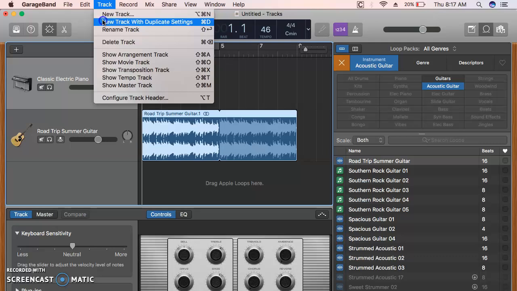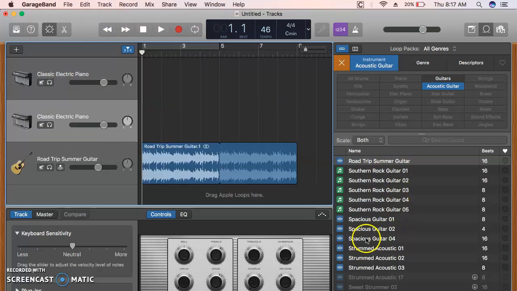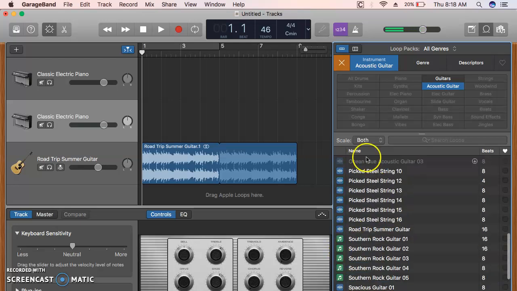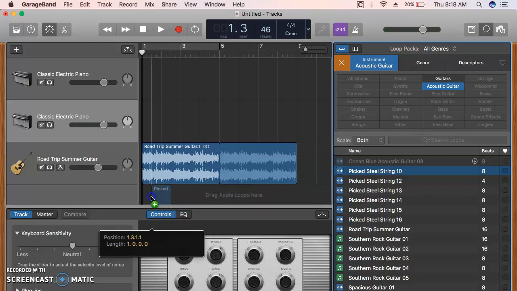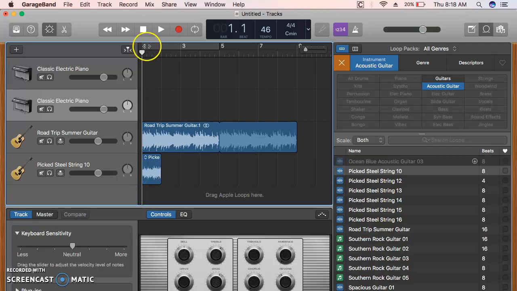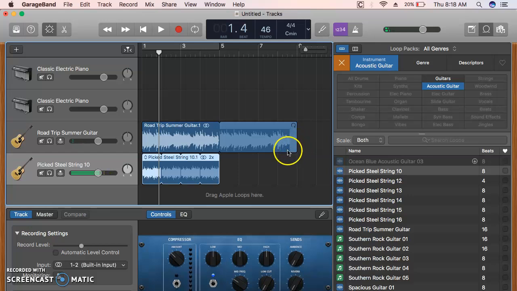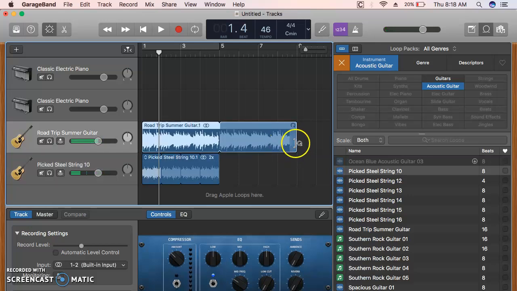You can go to Track, New Track with Duplicate Settings, and now we can layer some sounds. So we have Spacious Guitar 1. Or no, that was Road Trip Summer Guitar. Excuse me. Let's try Strummed Acoustic 1. Or how about this one? Okay, that's kind of pretty. Not an audio track. Oh, you have to drag it down here to the new track, and it'll pop up, and we'll hear how it sounds. Oh, that's pretty. Okay, so we made our alap section here, and we have this slow section.